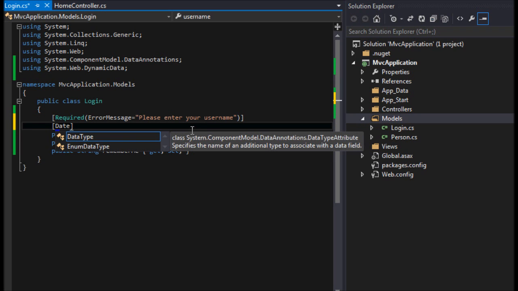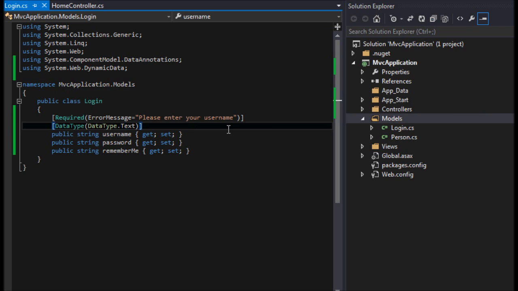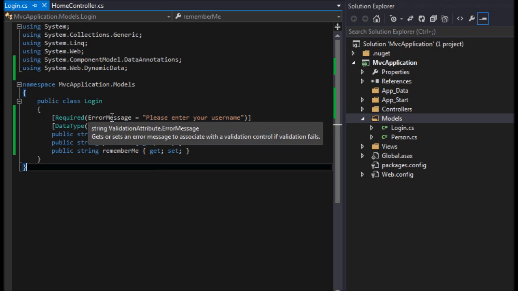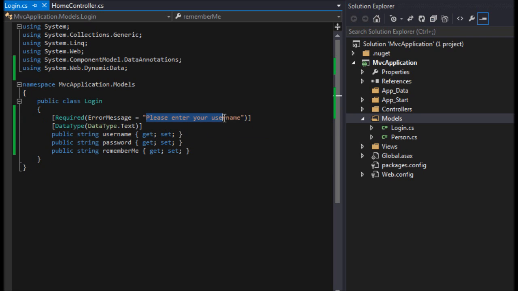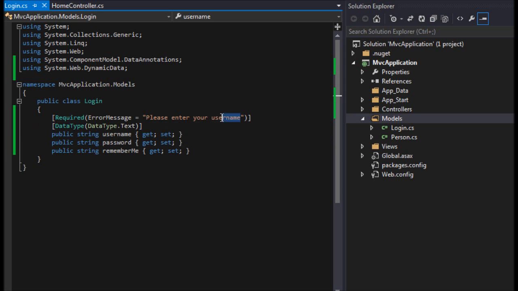And now we need to give it a data type, and the data type is text. It's just text, right? So all we've done so far, maybe I'll format that so it's a little bit easier. We said it's required, and then in the parameters we say ErrorMessage is equal to whatever you want your error message to be for the user. If they leave a blank text box and hit submit, this is the message that will pop up. This also tells Visual Studio, when it builds the view, that we're expecting a text box here, and it's of type text.